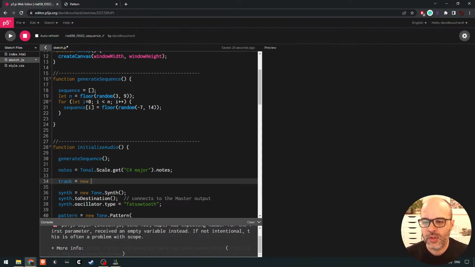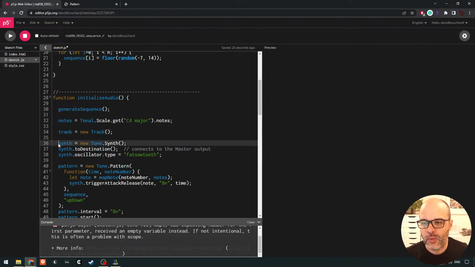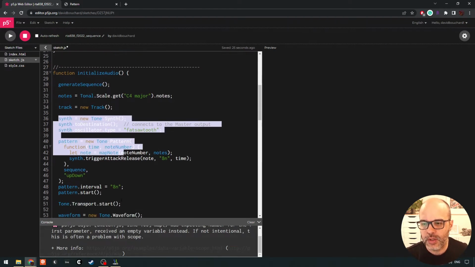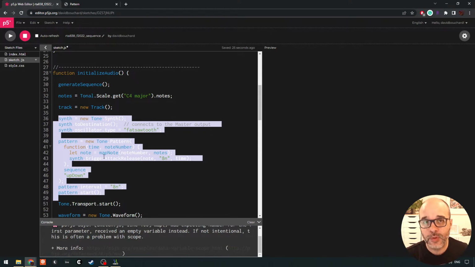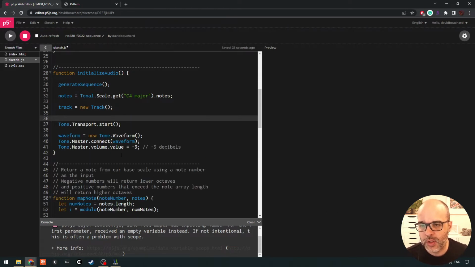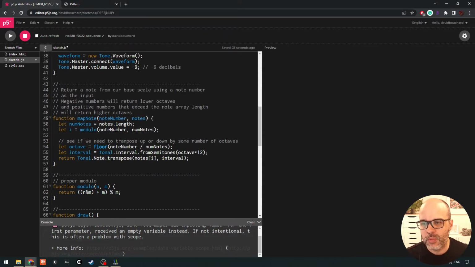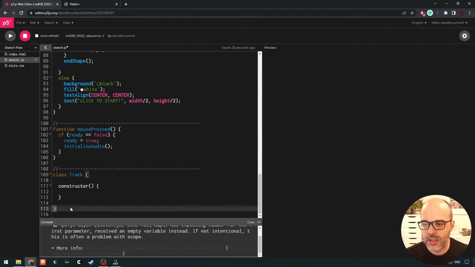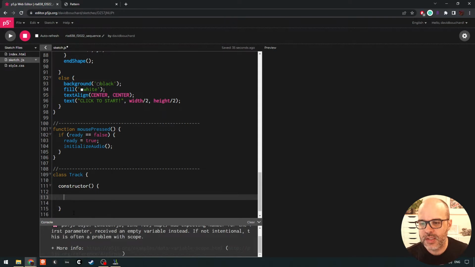We'll be able to say new track, okay? And now we're going to take these and bundle them into the track class. For simplicity, I'm going to cut this so I don't have to type it all over again, and paste it in the vicinity of my track. Let's paste it in the constructor.